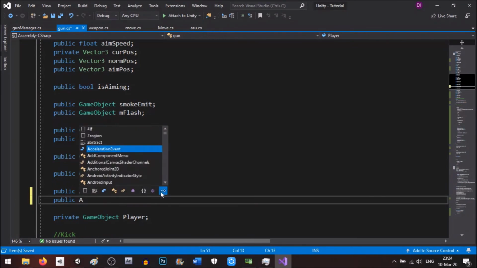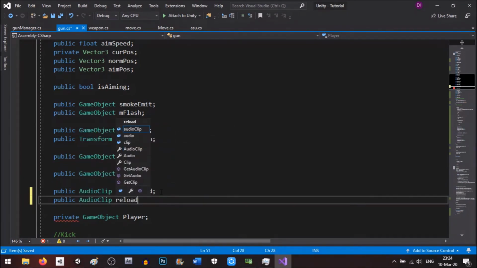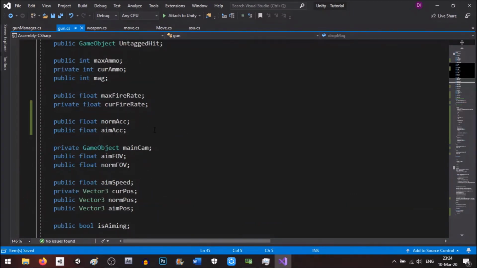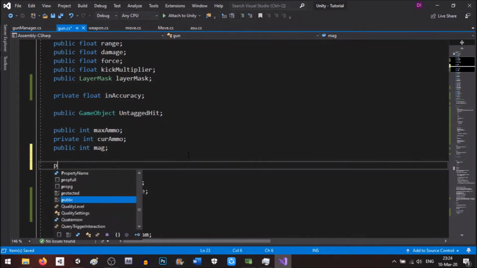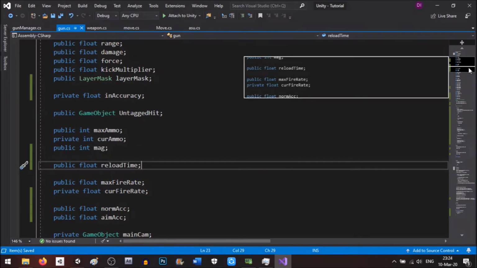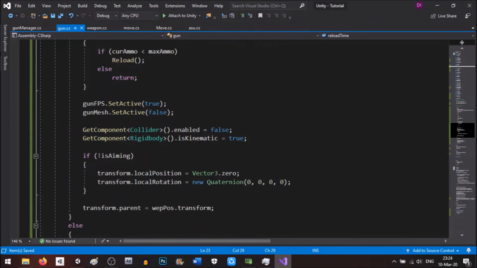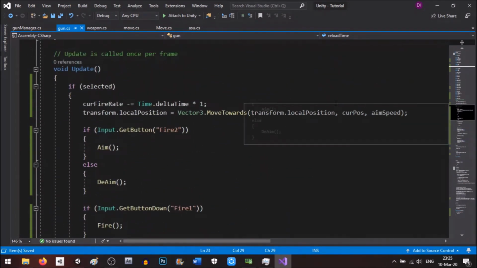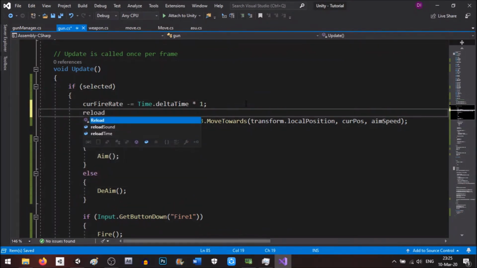public audio clip reload sound, and on, where should we put it? Here, public float reload time, and then we're gonna do a function update. Where is it? Here, reload time minus equals Time.deltaTime.